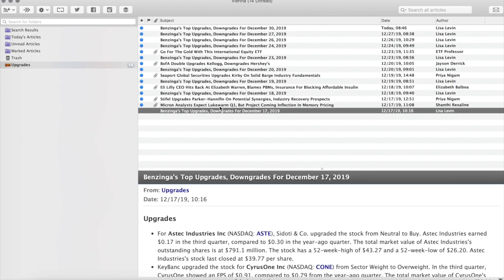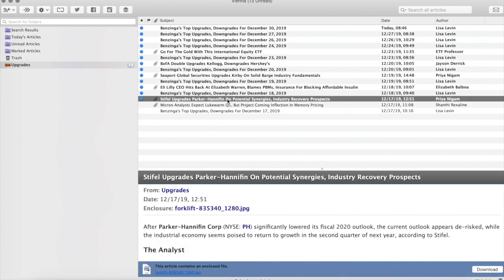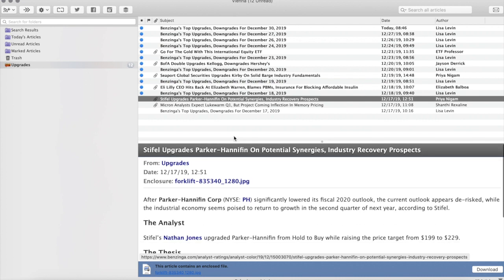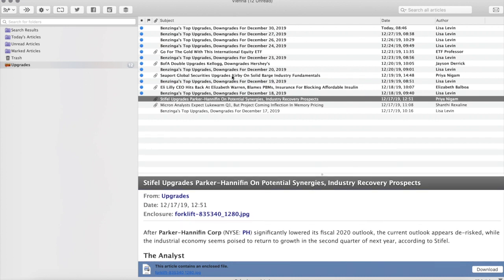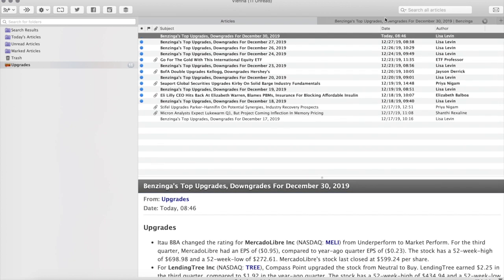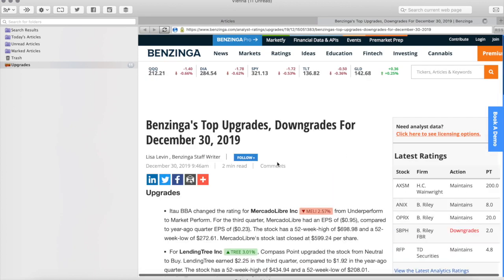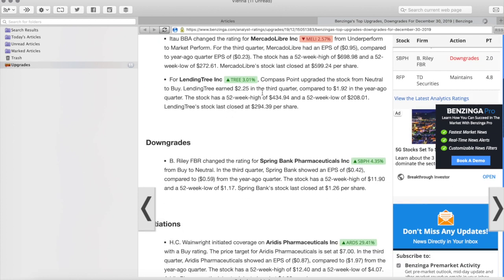And so as you click on them, you can actually read whatever the headlines are. If you want to read the actual full article, you can just double click on it, and it'll bring you to the actual site, and it'll give you the actual article that it's pulling from.